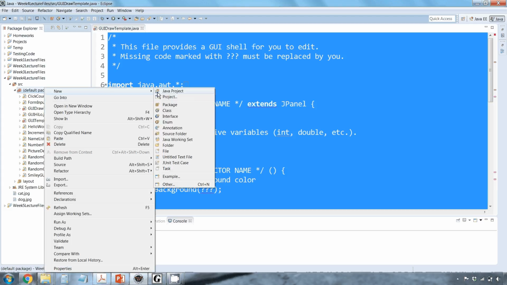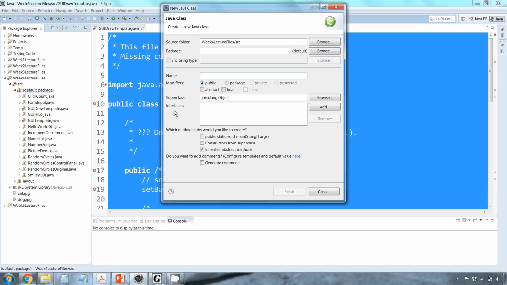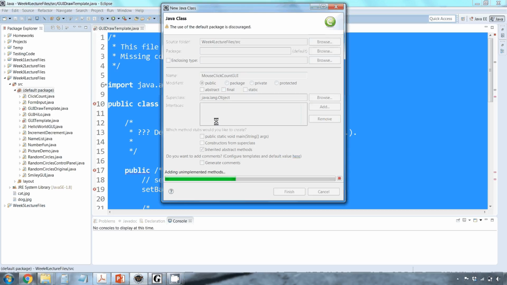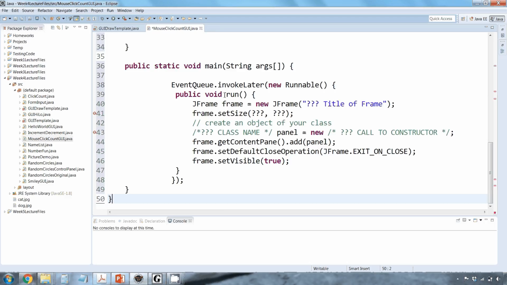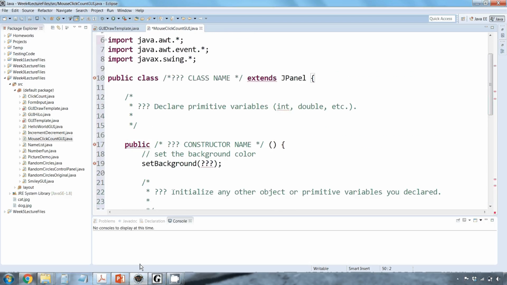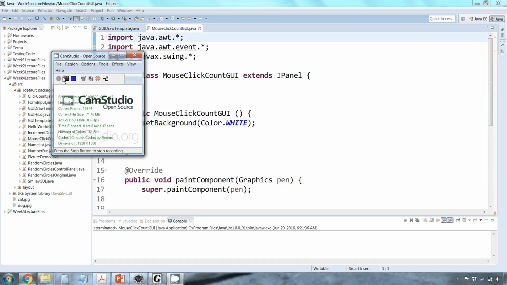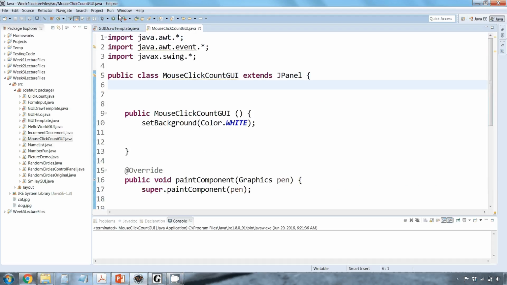I'm going to create a new class, click count GUI. I'll call it mouse click count GUI. And I'm going to pause the video for a moment while I fill in all of the question mark places to get this to compile. Okay, so my program now compiles. Of course, as usual, it doesn't do anything.